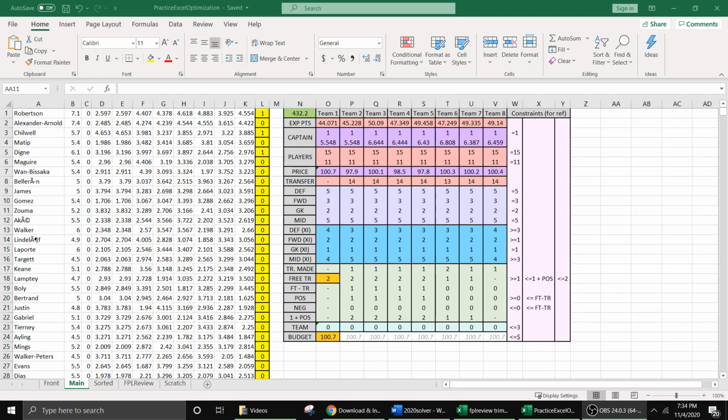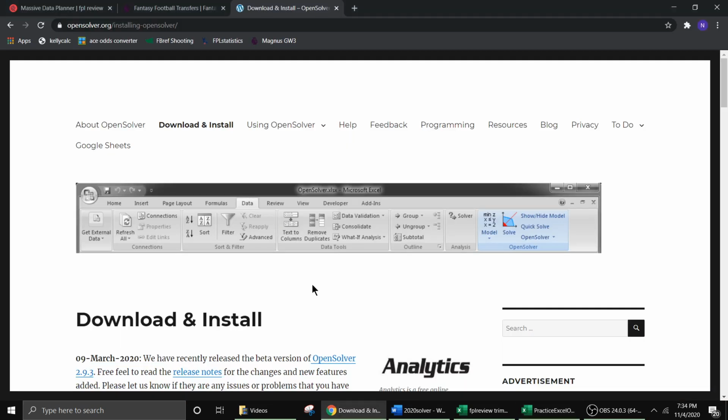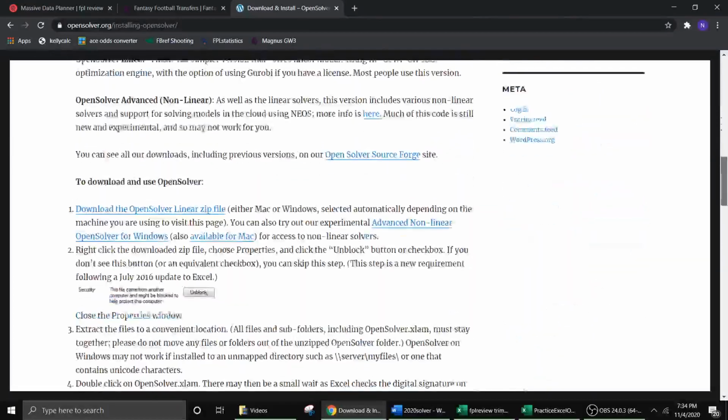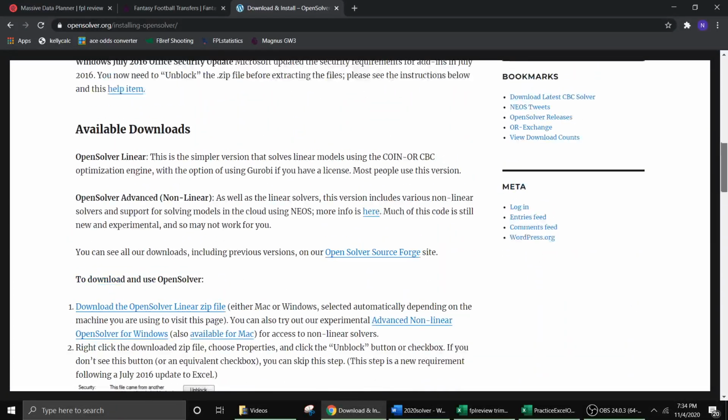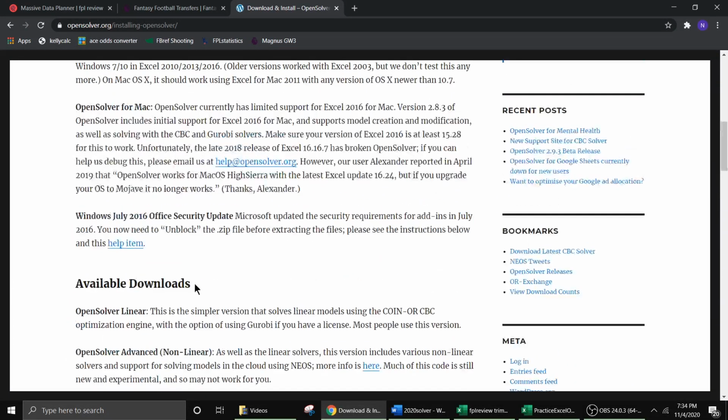Okay, so the first step, assuming you have Excel, you should download that if you don't have it. But download the Excel add-on called OpenSolver. So you can Google how to download it, or actually I have the page here, I just realized. So you can go to the OpenSolver website and you can click download and install. And it kind of gives you instructions on how to download the add-on, like depending on if you have Mac or Windows.